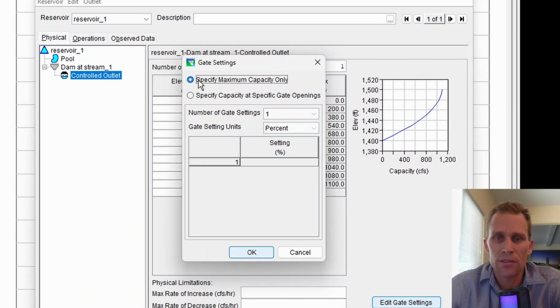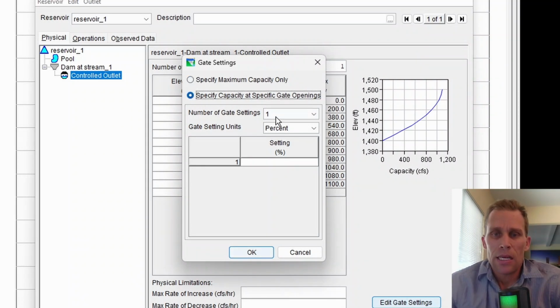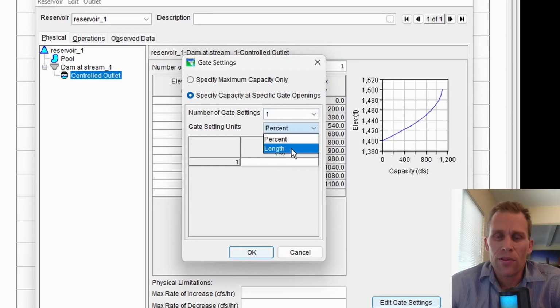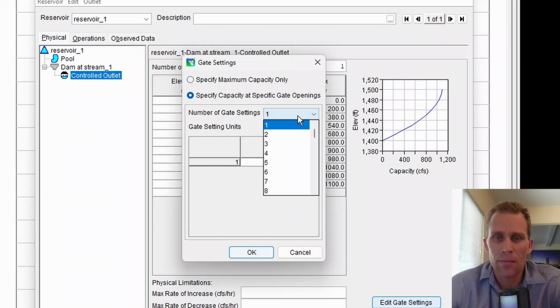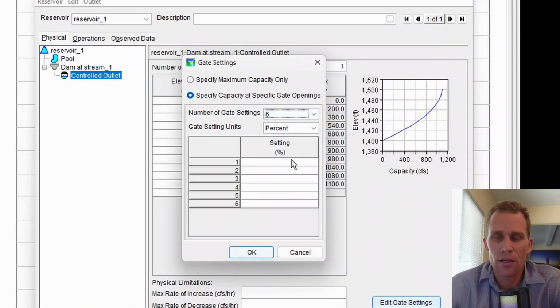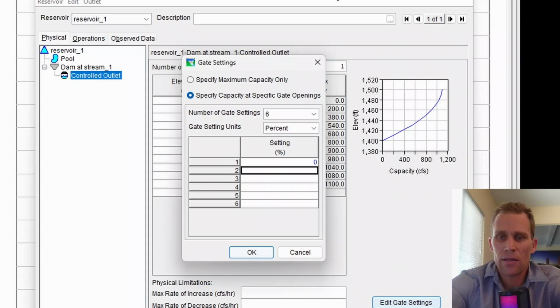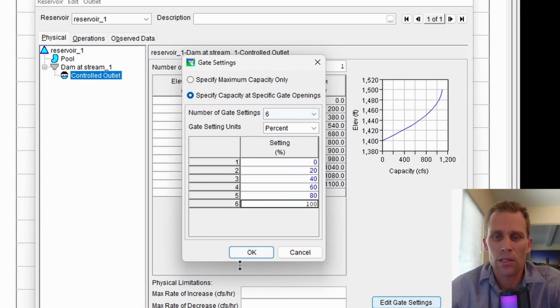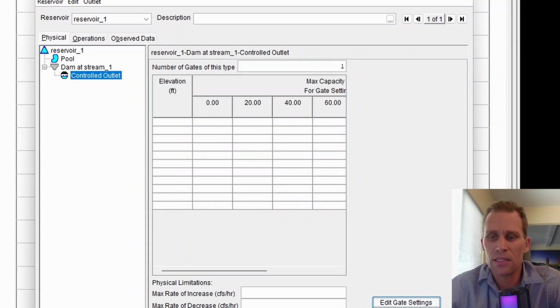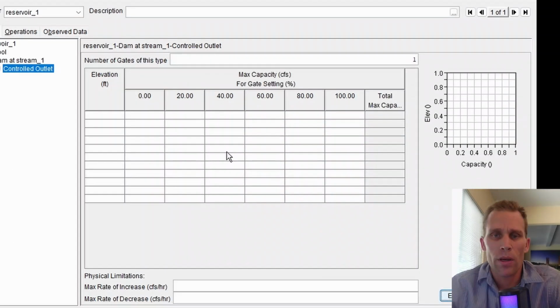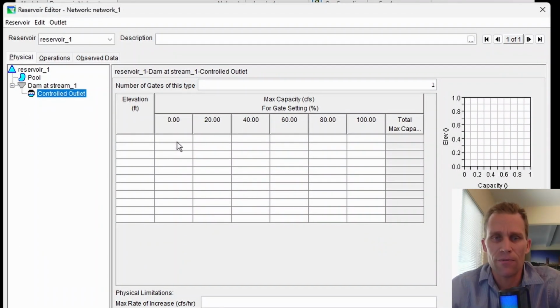Now the default is max capacity only, but now we can specify either the percent open or the length that the gate is open. So I'm going to go with percent, and then I'm going to say 6, so I can go every 20%, including endpoints. So this will be 0%, 20, 40, 60, 80, and 100. And then I'll click OK. And what that does is, let me make this a little bit wider. It changes the look and feel of that table for max capacity.